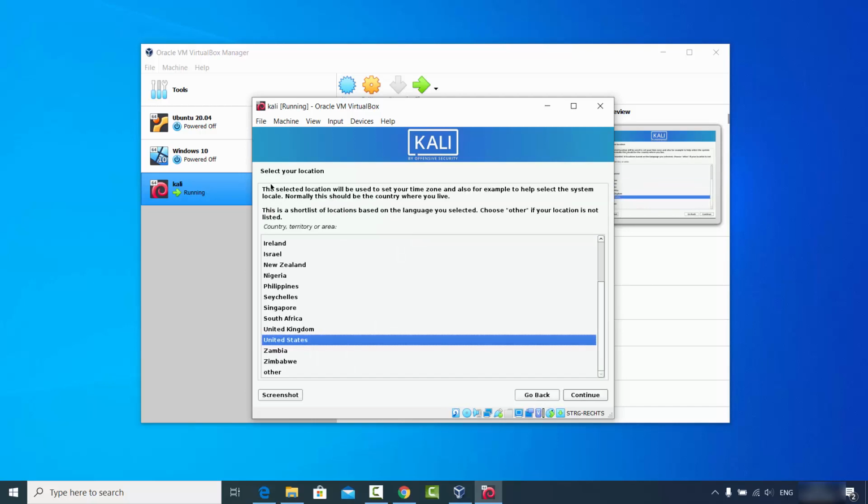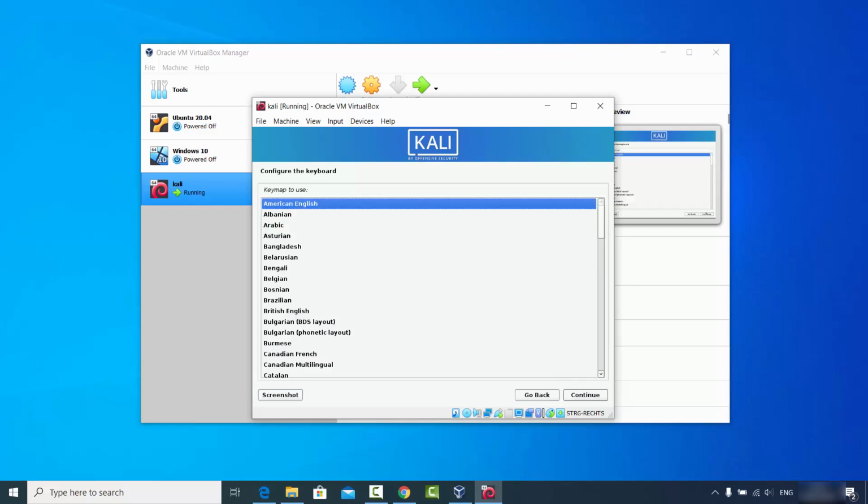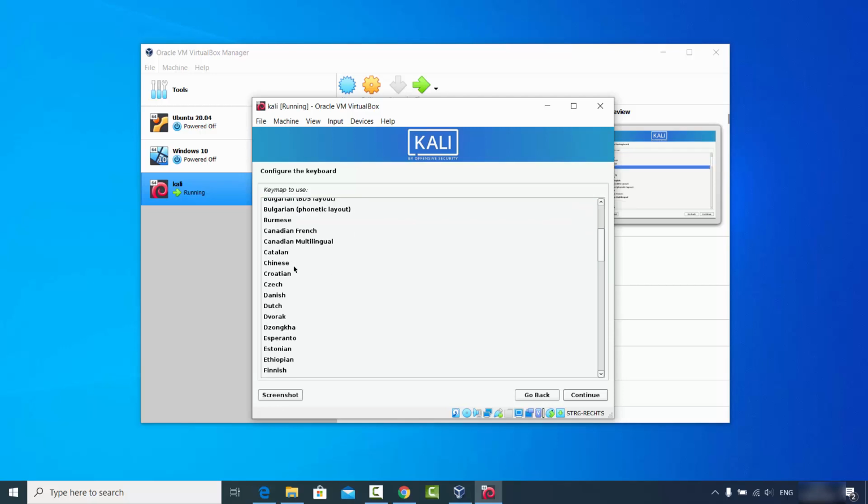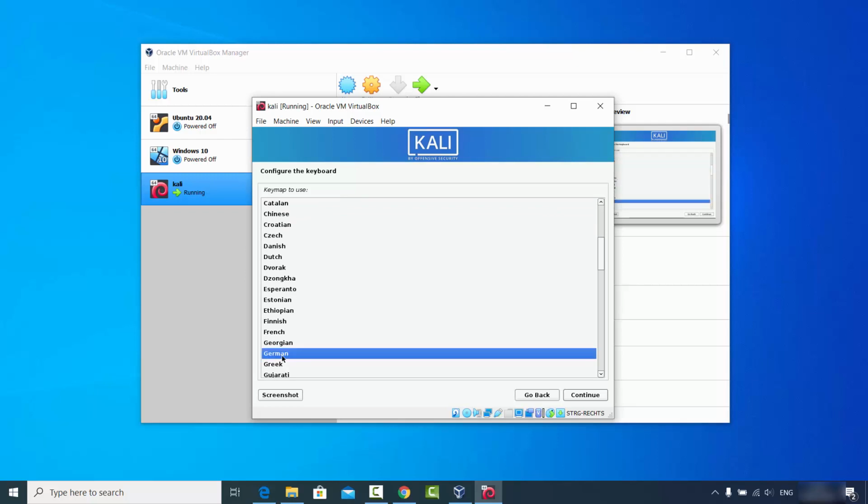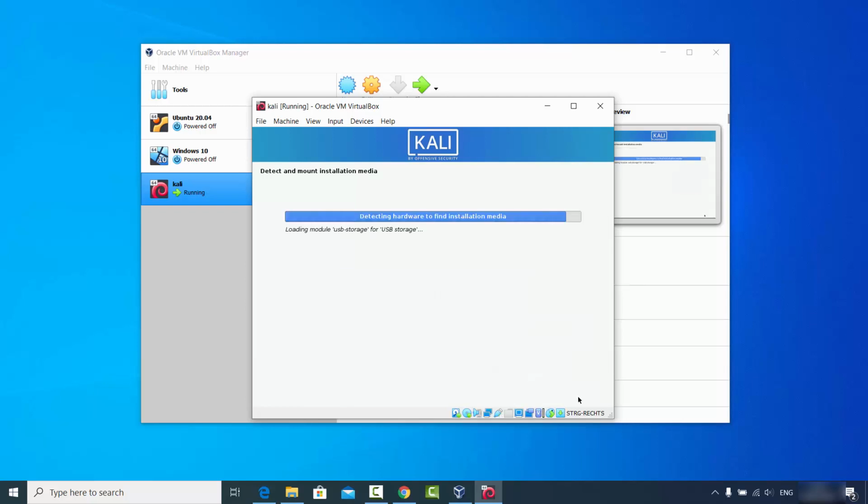And on the next window you can select your location. By default it's United States, but you can choose any other location from here. I will leave United States as it is and then click on continue. And now you can configure the keyboard layout. Many different regions have different keyboard layouts, right? So in my case, I'm going to use a German keyboard layout because I'm using a German keyboard. So I'm going to choose German, but you can choose any other keyboard layout from here. Okay, so I will choose German and then click on continue.